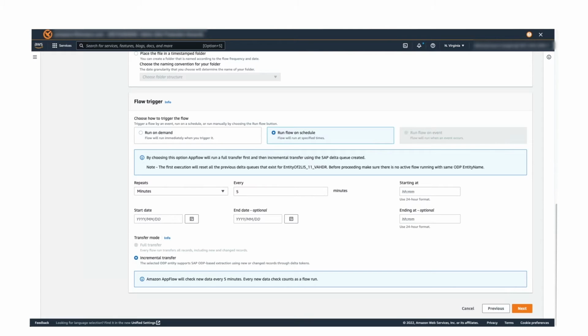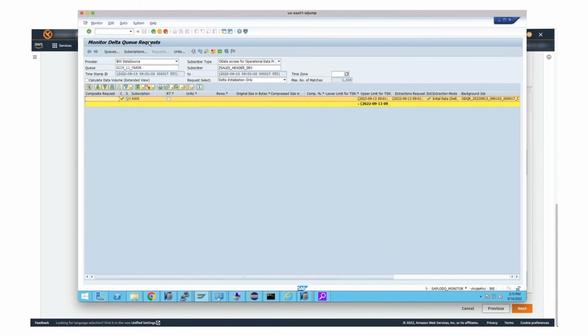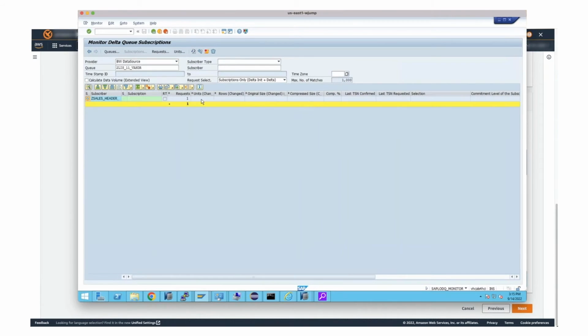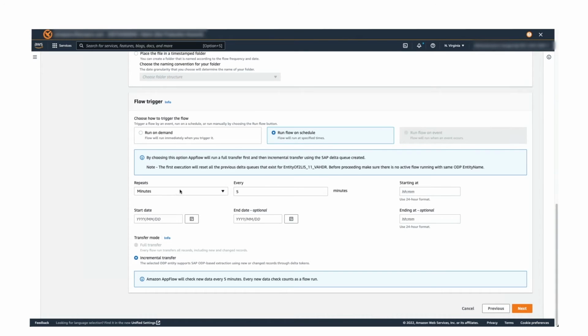So if you look in the SAP system itself, this is my ODQ monitor, which you can call through the ODQMON transaction. And you can see here is my sales document header data that has no subscription yet and provides the request for a subscriber. So now I schedule the flow to run every 2 minutes just to capture any changes, and we'll define the flow to start in the future. And as you can see, it automatically gives you only the option for the incremental transfer.